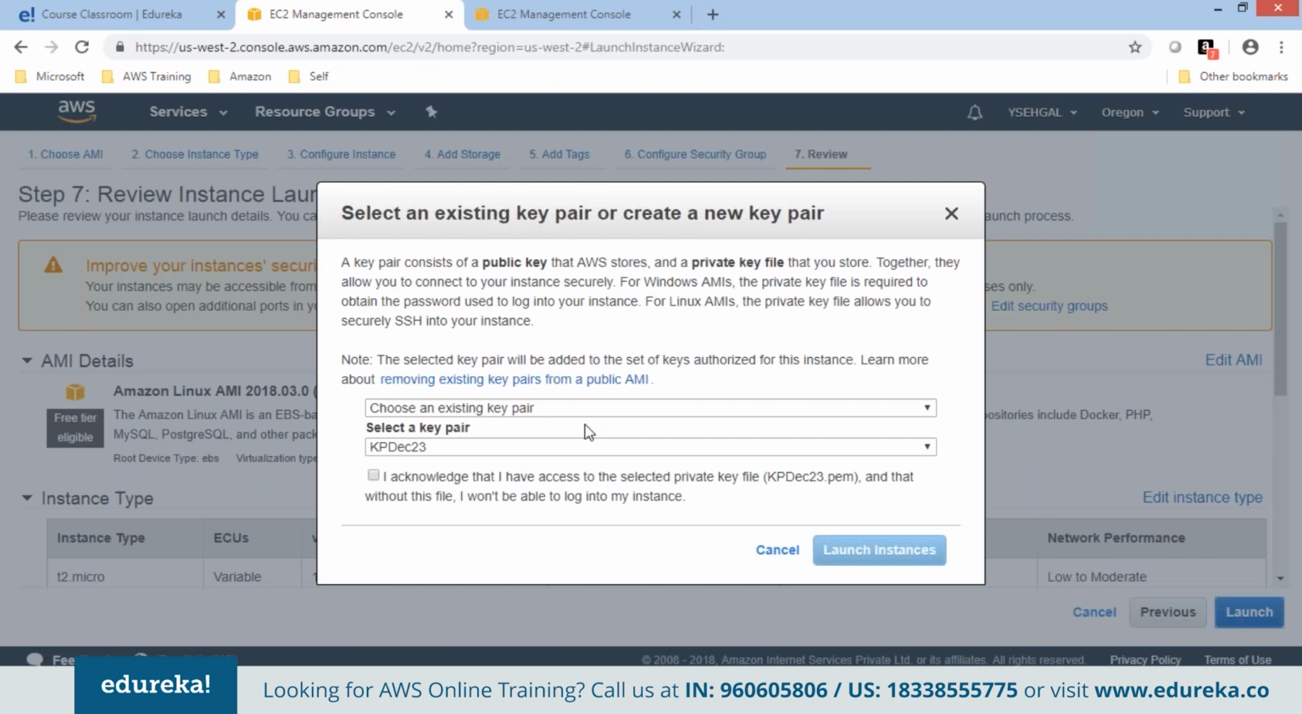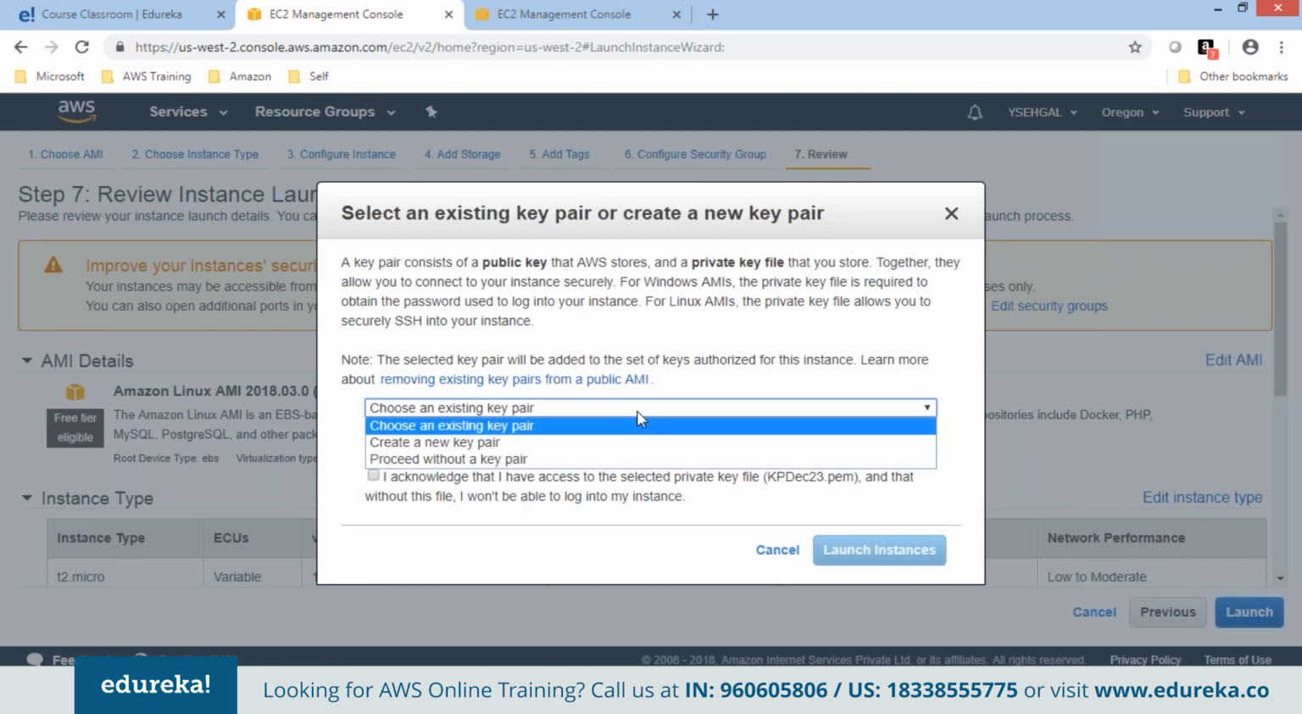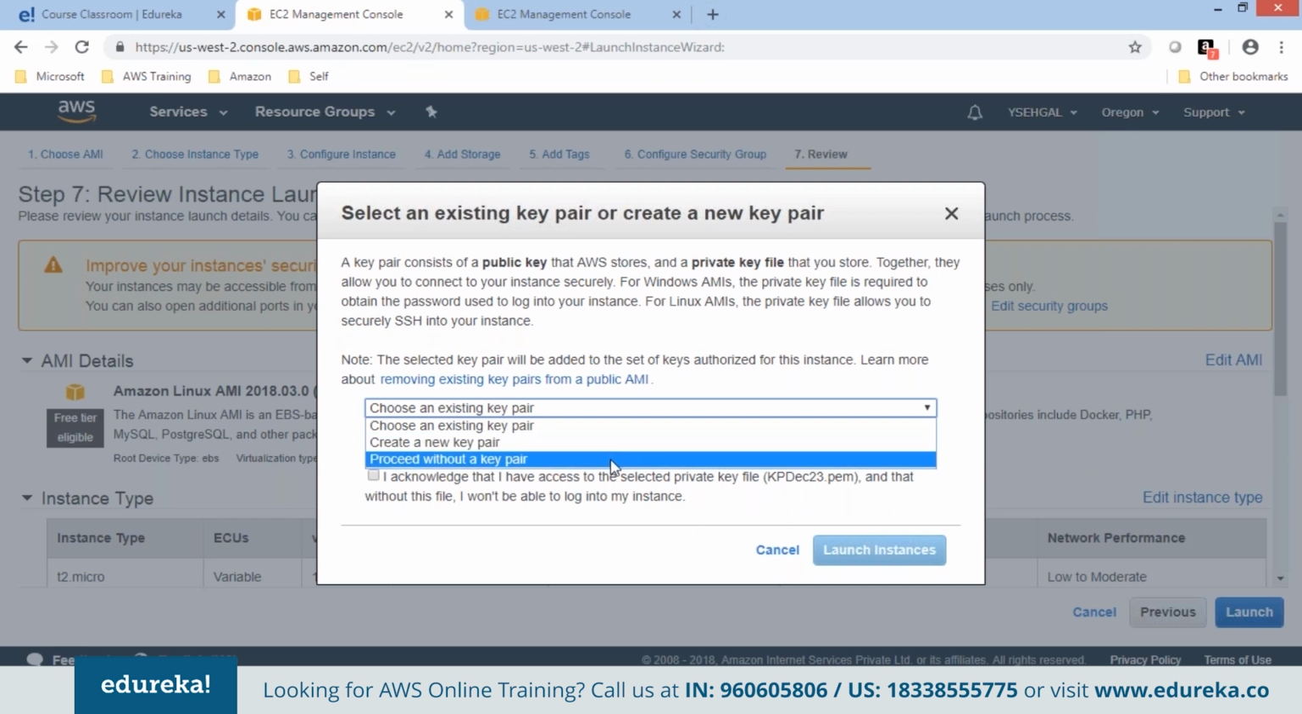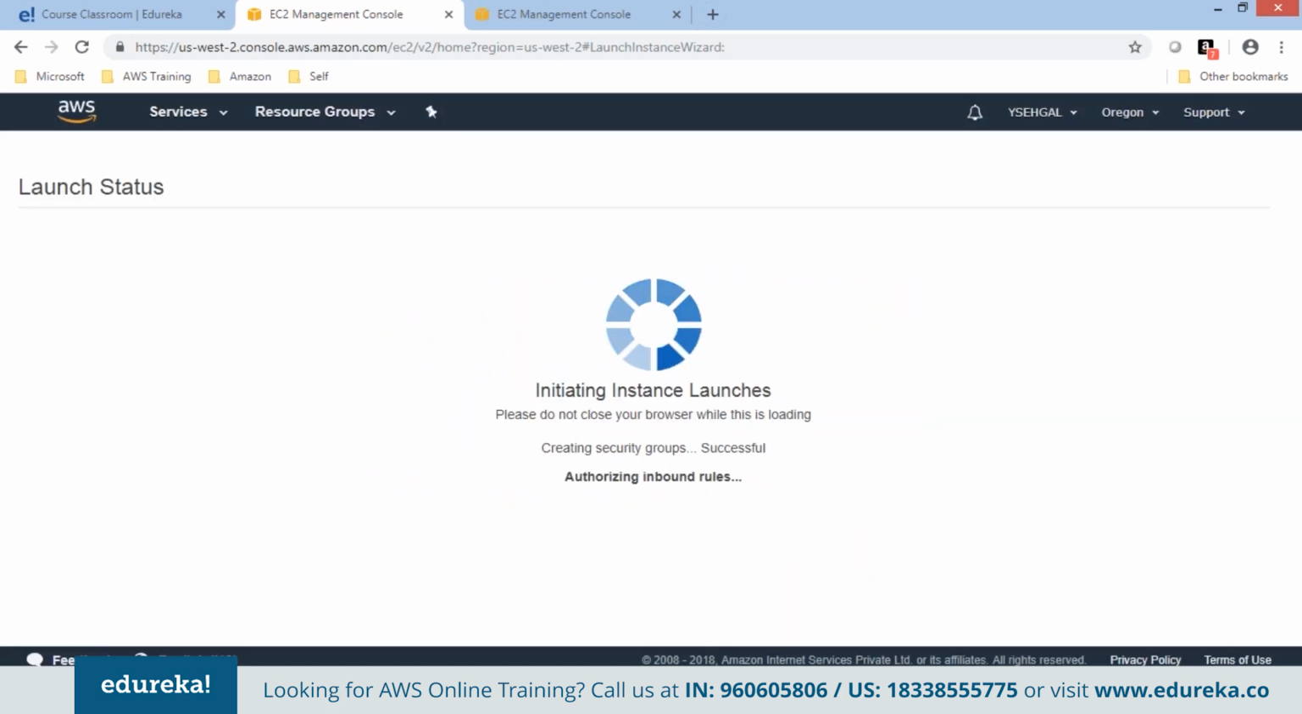When we launch our instance, it would prompt us to choose an existing key pair, create a new key pair, or proceed without a key pair. Depending upon the level of automation that you have implemented, I've seen some organizations that actually don't allow SSH access to instances at all. So they don't create a key pair. Both the options are available. In our case, we'll choose the key pair that we just created. That's about it.